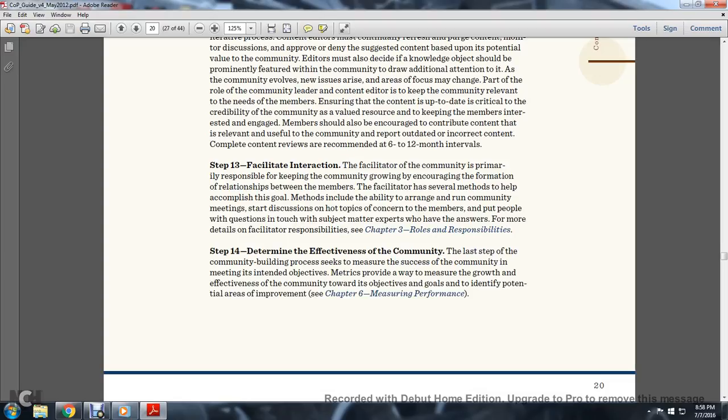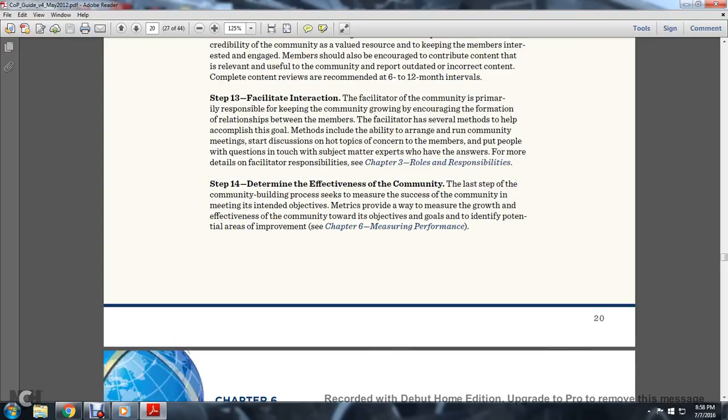Step 13, facilitate interaction. The facilitator of the community has primary responsibility for keeping the community growing, encouraging the formation of relationships between the members. The facilitator has several methods to help, including the ability to arrange and run community meetings, starting discussions on hot topics concerning the members, and putting people with questions in touch with the subject matter experts who have the answers. For more details on facilitator responsibilities, see Chapter 3, Roles and Responsibilities.